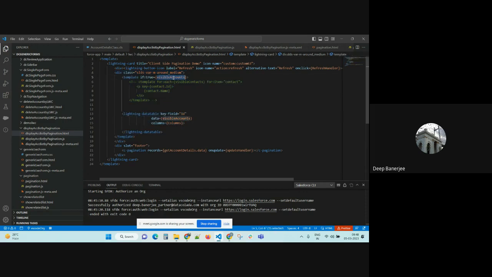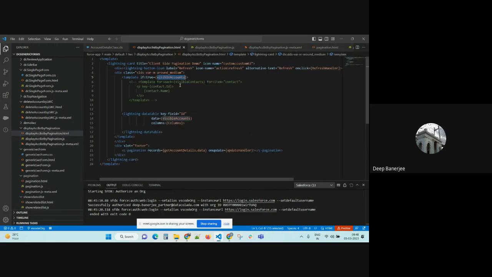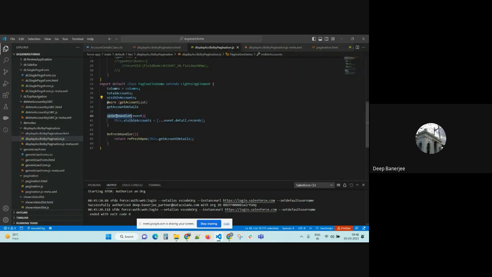If visibleAccounts equals true, that means visible. What is visibleAccounts? This is another variable where we are storing the visible accounts. I will explain later, just forget this part. We are storing the data of this account record with a data table. Now what is this visibleAccounts? I am explaining this one. Here you can see this.visibleAccounts equals event.detail.records.